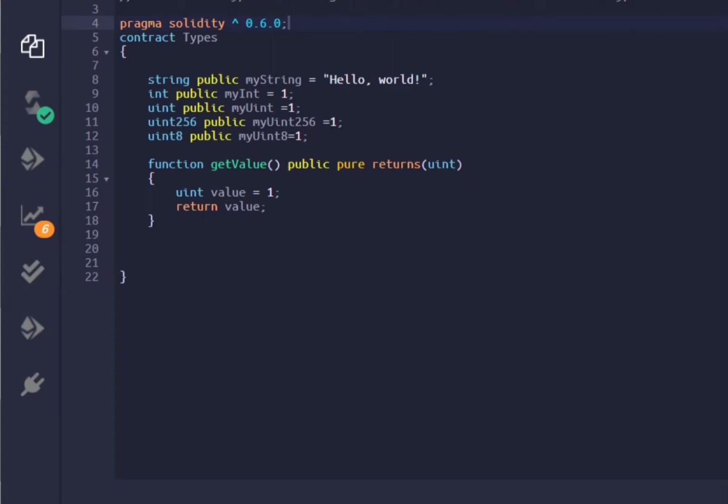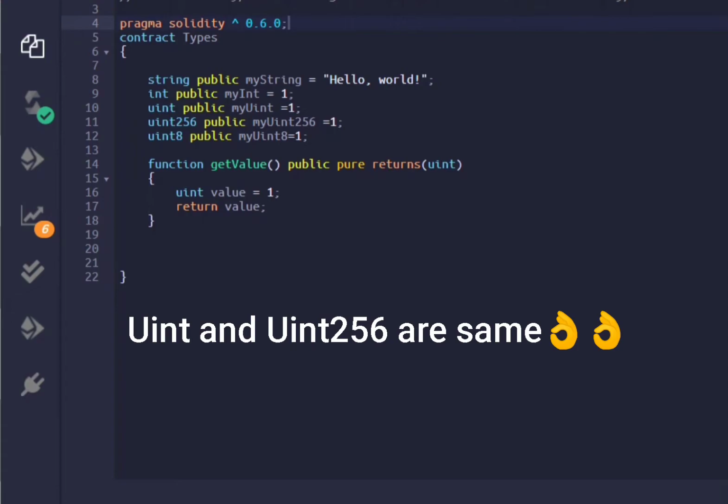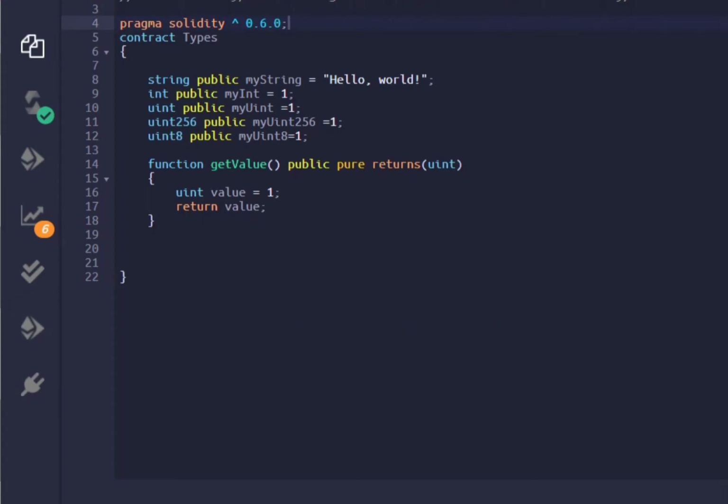uint public myUint, and myUint is uint256. There are different sizes of uint8. How big an actual number can be is optimized in a smart contract. In this uint, we cannot have a positive or negative sign. And uint256 and simple uint are both the same. uint256 is the default.